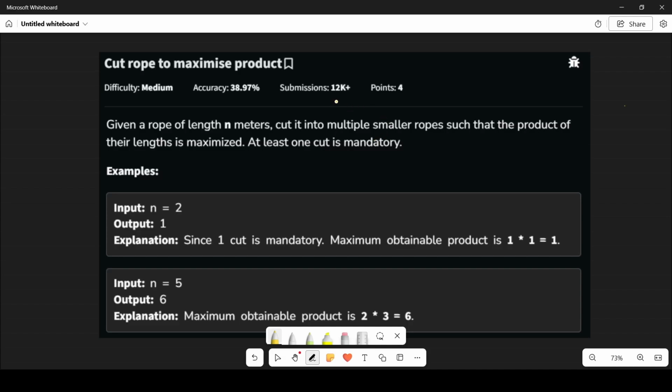I am Aniket and today we will discuss the problem Cut Rope to Maximize Product from GFG. Let's read the problem. Given a rope of length n meters, cut it into multiple smaller ropes such that the product of their lengths is maximized. At least one cut is mandatory.